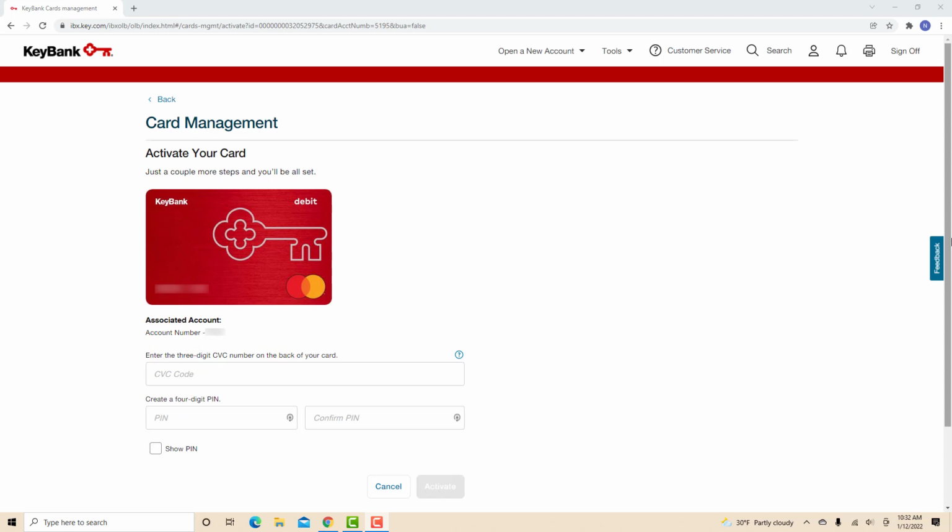On the first field, enter your CVC code located at the back of your card. On the second field, enter the 4-digit PIN you wish to use. Then re-enter it on the third field. After that, click on the red Activate button.